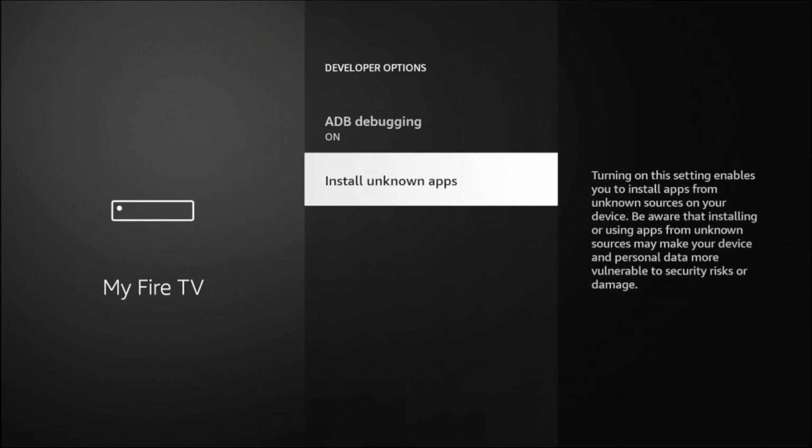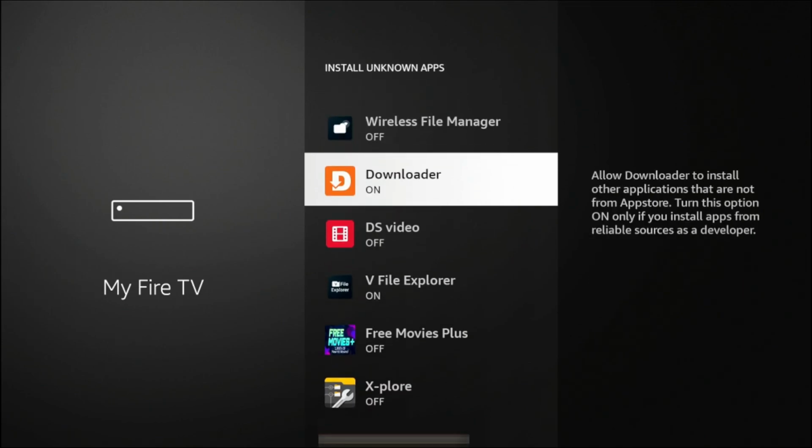Click on that. And we're gonna search for downloader, guys. Downloader again is what we just installed. By default, that's gonna be turned off on downloader. What we wanna do is go ahead and turn that on. So we're gonna click on it. And when we do that, we're going to go ahead and go back home.